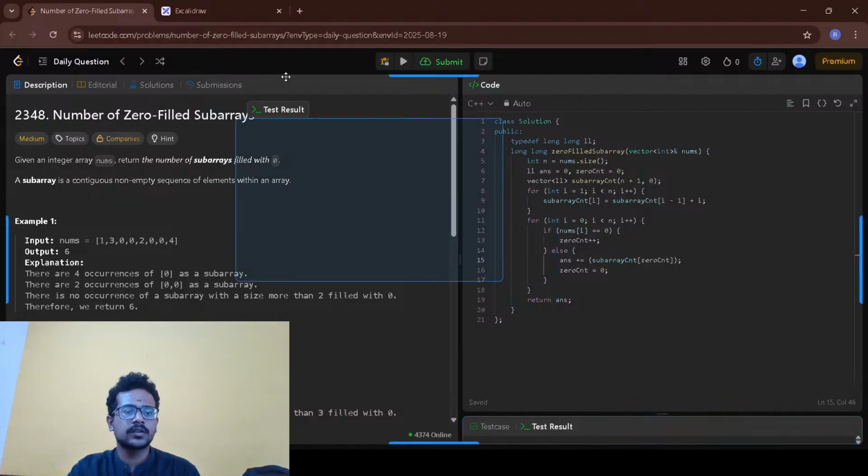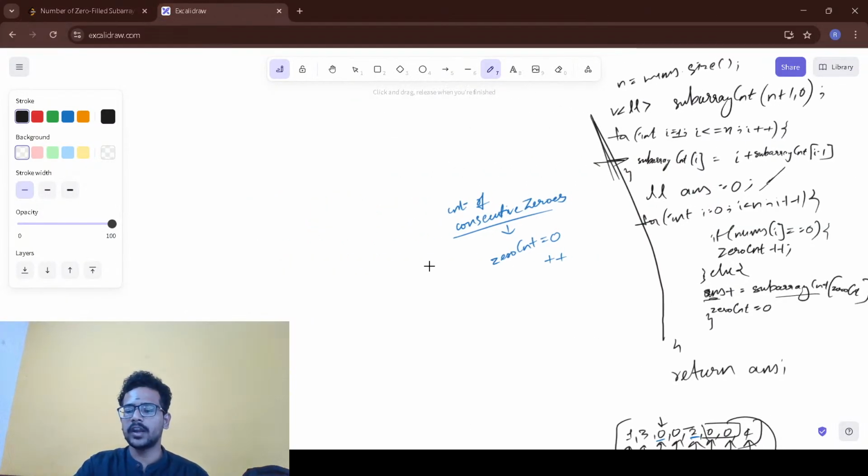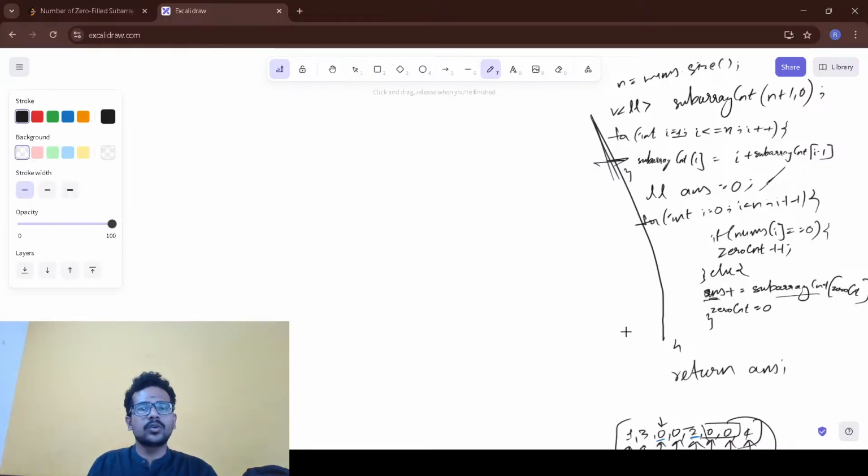So the test result, let me move it here. I got a wrong answer here for 000200. Let me do a dry run for that. 000200, that's what we are going with. Wait a second. 000200. I got a wrong answer here.